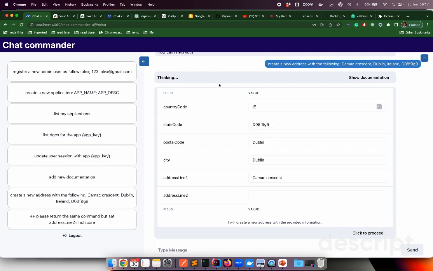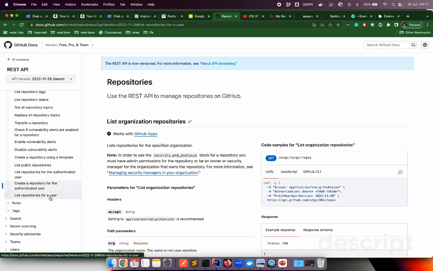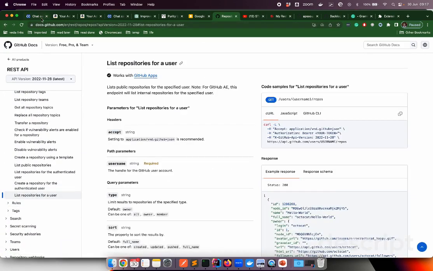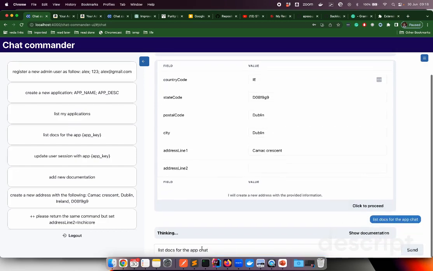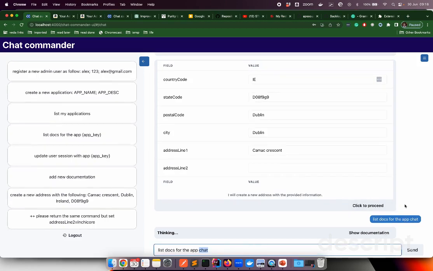One thing that I did was add some documentation on how to interact with the GitHub REST API, right? And I'm going to show you here. First I'm going to list some documentation that is available on my current chat, right? So it's basic documentation. It's the source of all the commands that you can execute through the chat, right? I'm going to just click so you can see that I just asked to list all the docs that I have for a given app, which we call chat now.